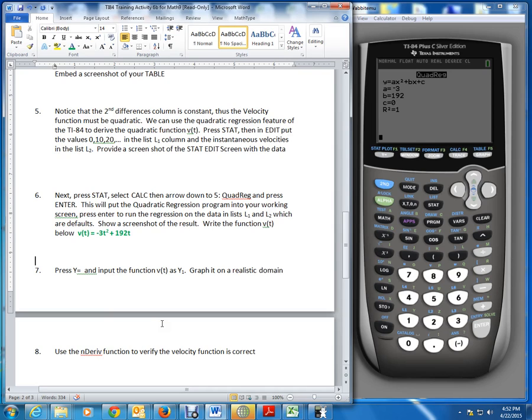And again, you'll want to post a screenshot of this quadratic regression under number 6 here to see how it works, for future reference.